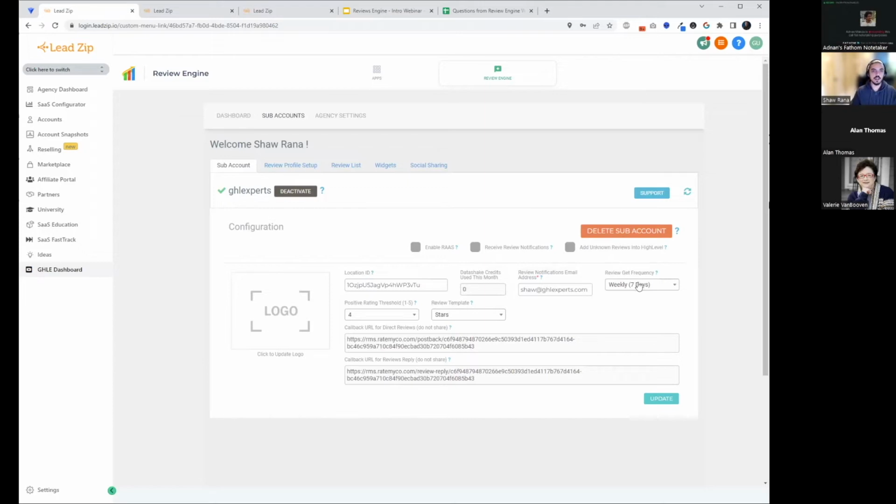This is the frequency for receiving reviews for this specific account. It's defaulted to every 7 days. You can change it to daily, bi-weekly, or monthly. And this is going to be using the Data Shake credits.